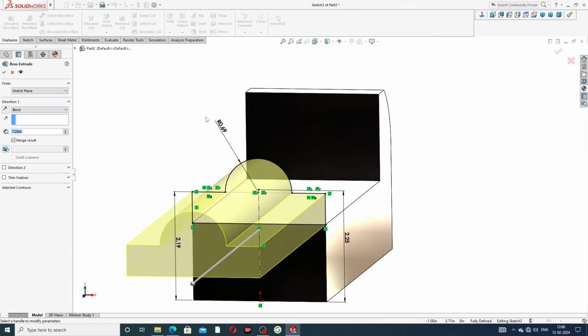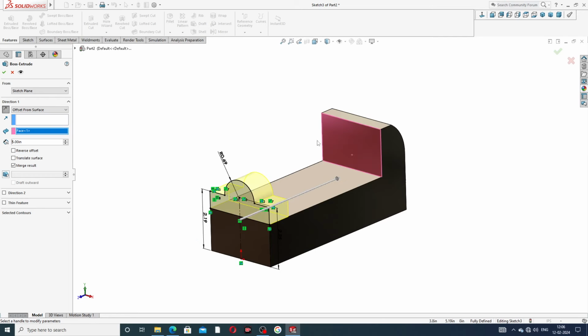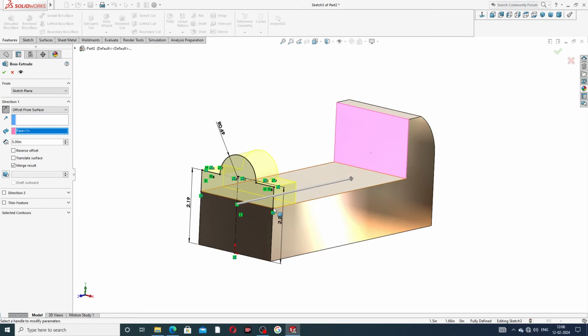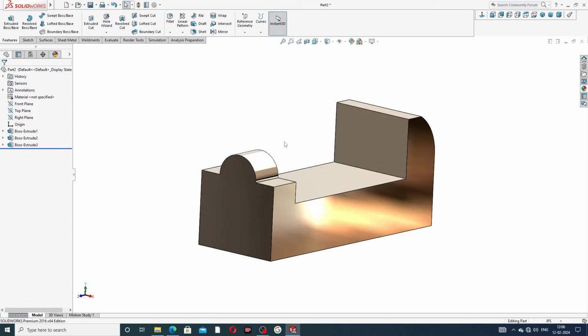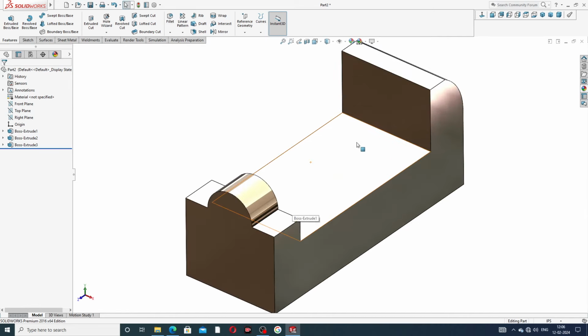And going to this Extrude Boss, and Extrude Boss is only this, okay, created here at 5 inch. And going to this, up to offset from surface is this. Okay, all is perfect, and 5 inch and offset from surface is correct. Okay, this part is drawn here.